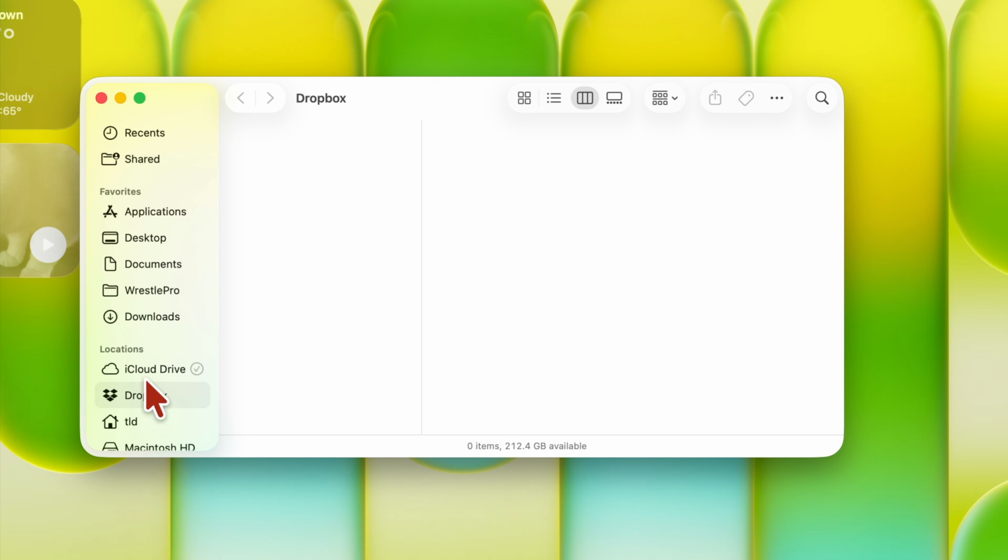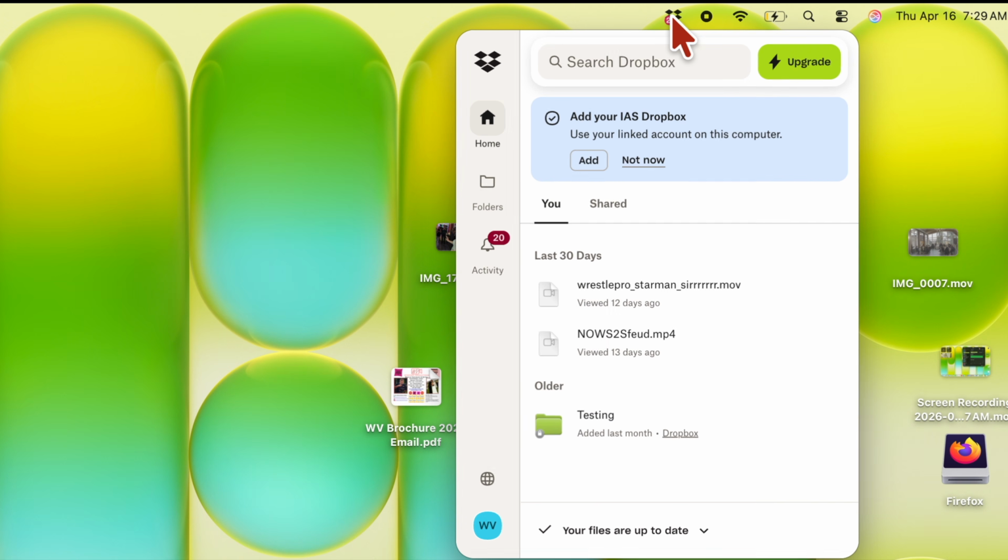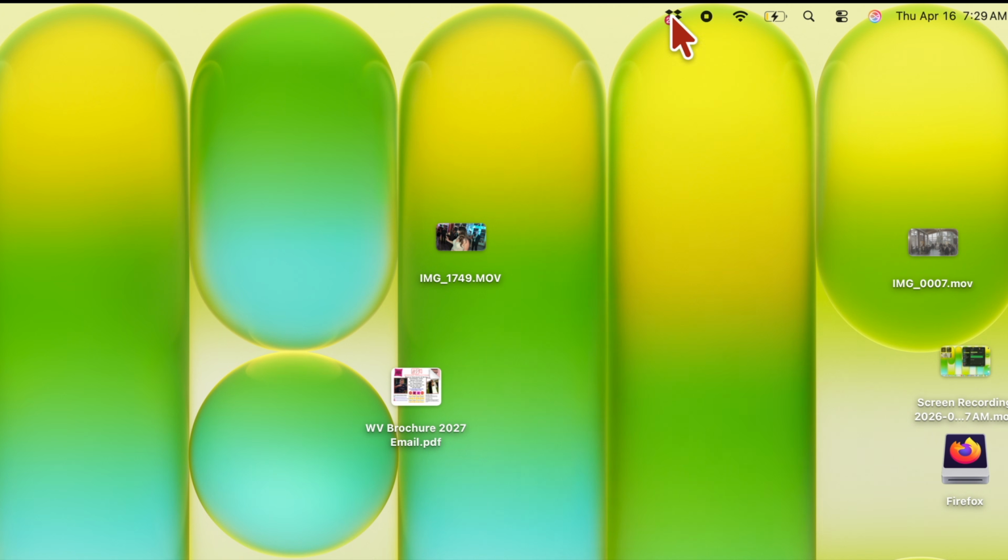And I want to. So now Dropbox has been added, as you can see right here, into my locations. And now there's a bunch of clouds here, just like iCloud. And it's ready to download those items. And the Dropbox icon is now up here. So Dropbox is now running on the machine. There were a few hoops to get through when it comes to Dropbox, but it did work.